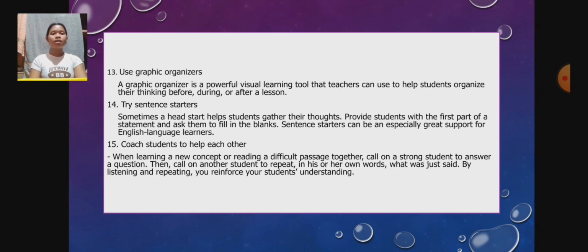Next is try sentence starters. Sometimes a head start helps students gather their thoughts. Provide students with the first part of statements and ask them to fill in the blanks. Sentence starters can be an especially great support for English language learners.